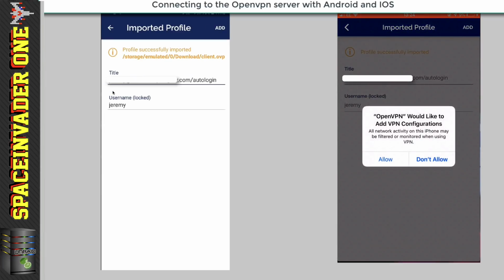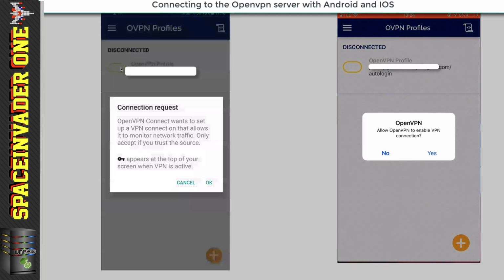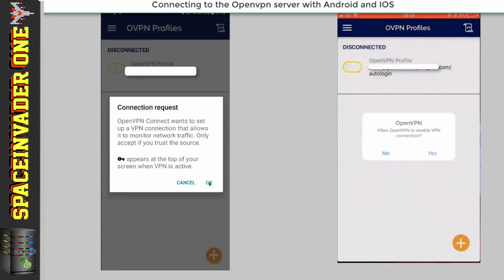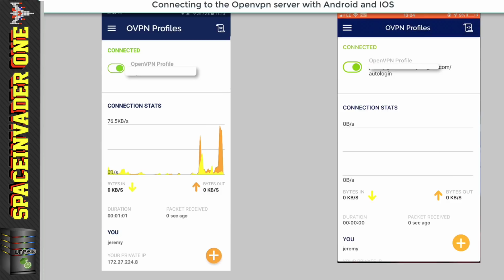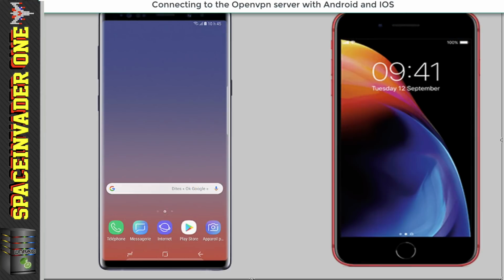Then once you've imported the OVPN file, you can start up the connection. You may get a couple of warnings, you just have to click yes or OK to continue, and then you're connected to the VPN. Okay, and so now your phone's connected onto the network, and you can browse things on your home network and do the same as you can on a PC.